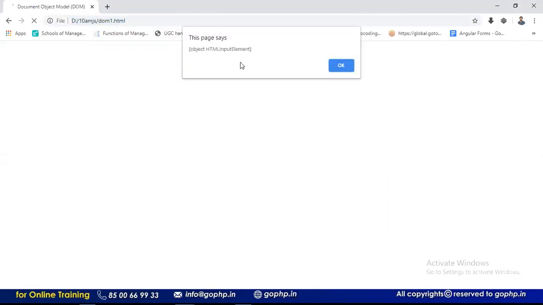Can you see I got an alert? What is this alert? Object. Can you see object? What object? HTML input element. What do you understand here? What I am saying is, for whatever element you have in the HTML document, if we come to JavaScript, that element is an object, guys, right? Every element in HTML is a JavaScript object. Make sure this is nothing but the HTML element, guys, right?